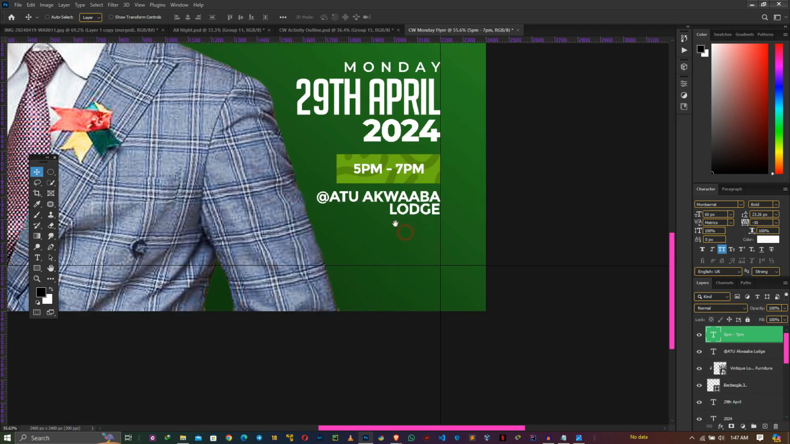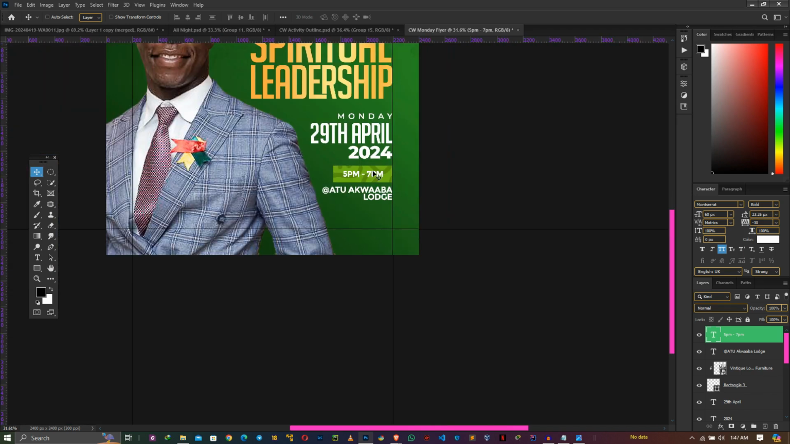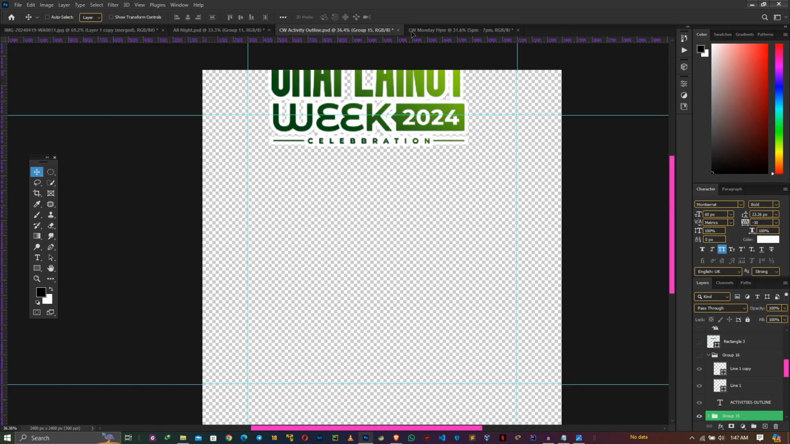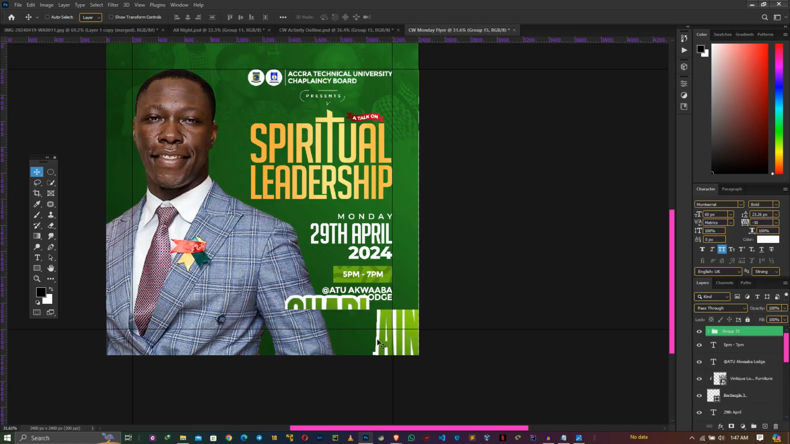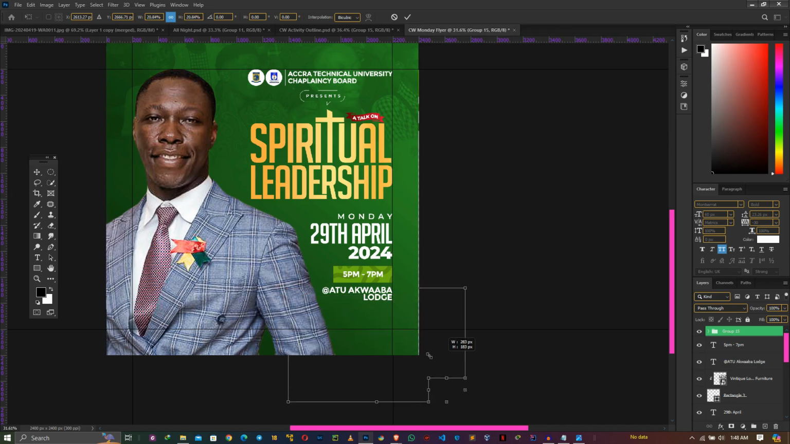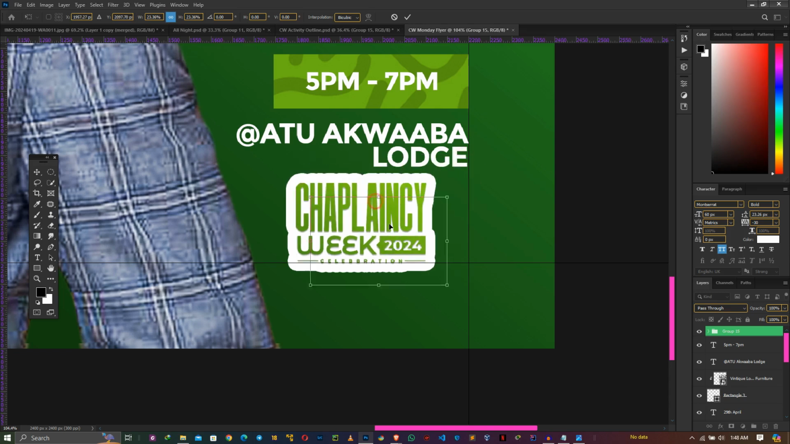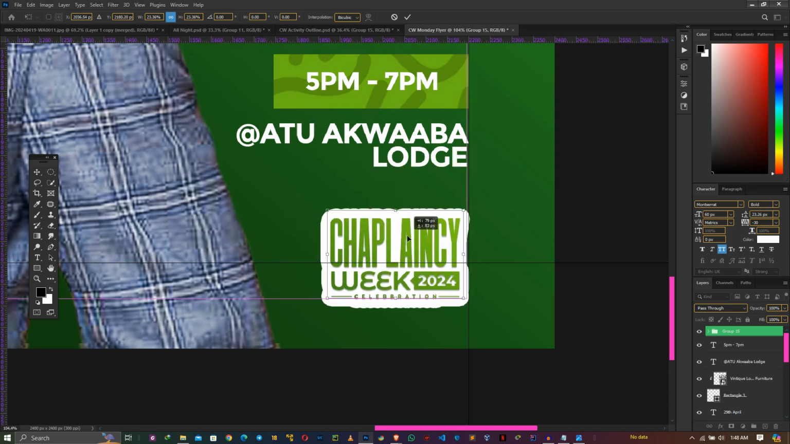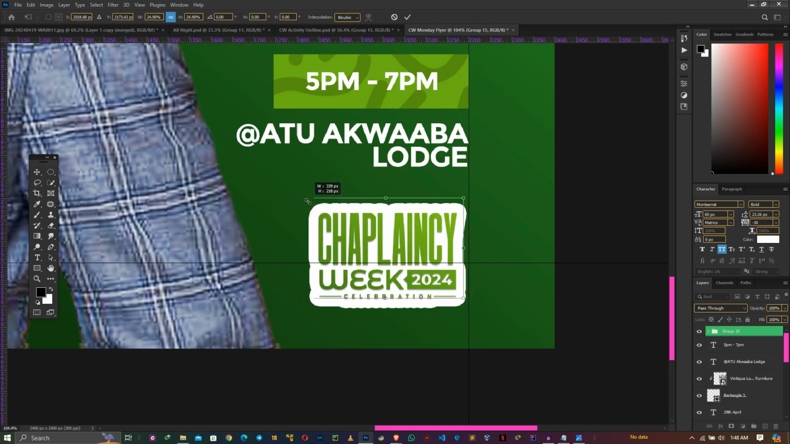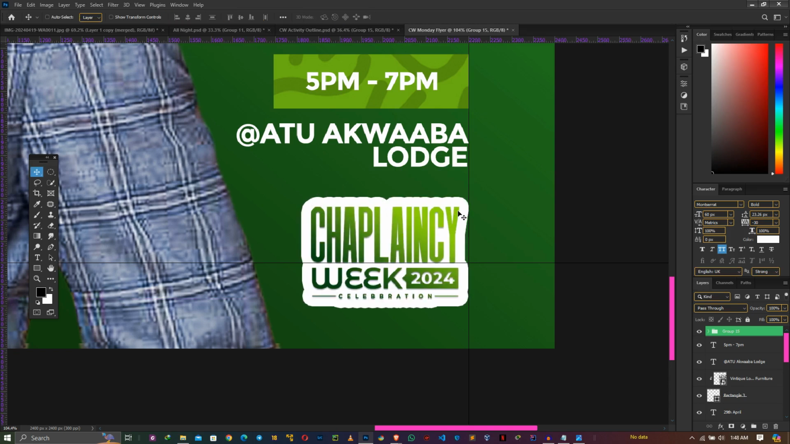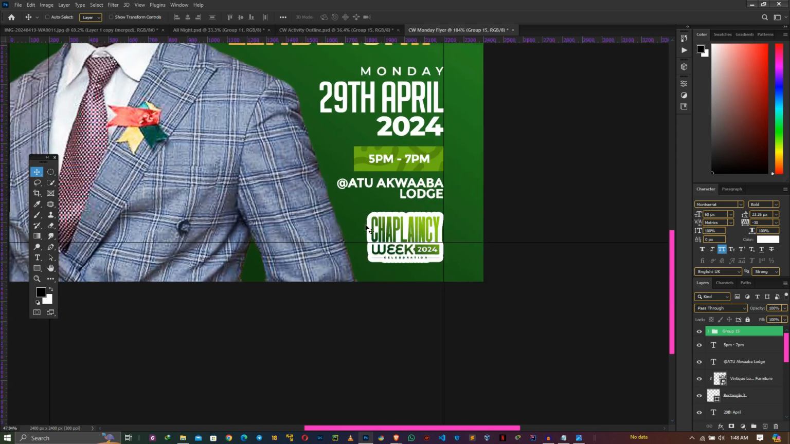Okay, so afterwards, what I'm going to do next is, as said earlier, I have the watermark for the program, so I would like to place the watermark on top of the flyer, so somebody will get to know that the flyer is related to the week celebration. So I think we're done.